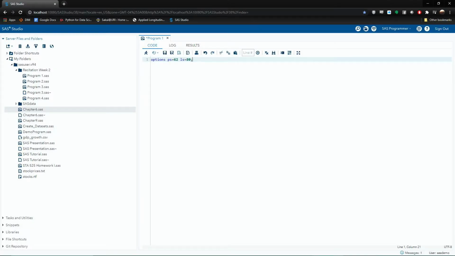So unlike some of the other programs we've written so far in SAS, we're not going to start right away with the dataset. We're going to start with this options command. So options, PS equals 62. This stands for page size equals 62, which limits our number of lines on the output to 62 lines, and LS, which is line size, which limits the number of characters per line. And in this case, we're just going to limit the line size to 80 characters. The purpose of this line is just to make the output a bit more user-friendly.